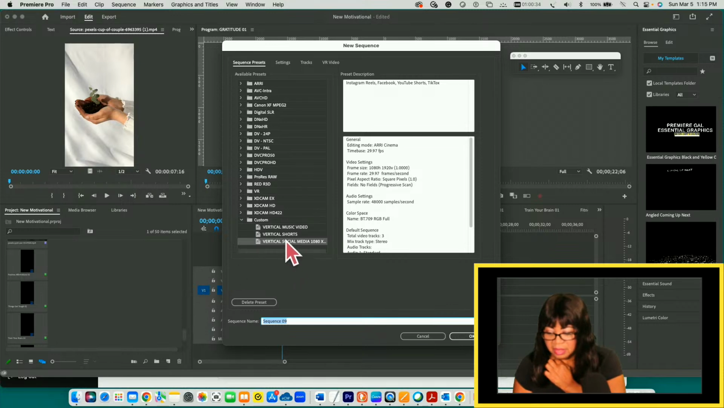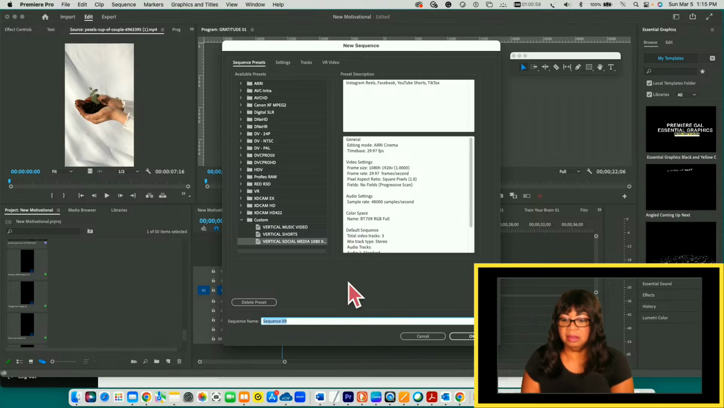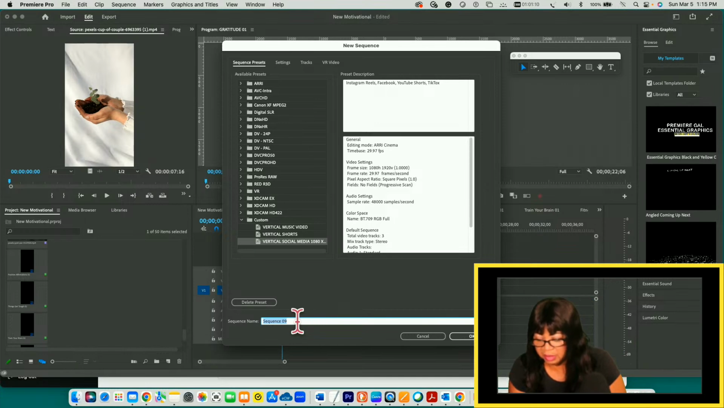Now, I already have a custom vertical social media created, vertical shorts. I actually did them several times. It's very easy to create them. So you want to go ahead and create yourself a vertical video, which is basically just going to have the 1920 high and your 1080 is going to be your width, and it's the opposite for your horizontal regular videos. So what I do is I name it.